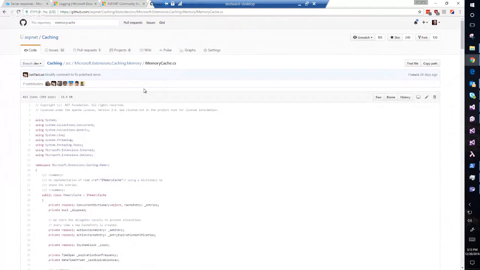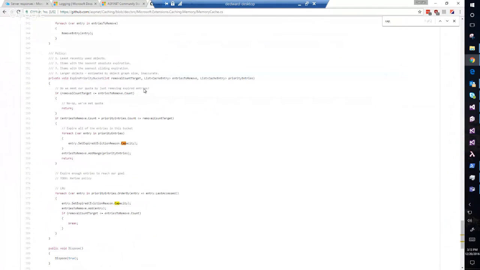Of the IMemoryBacker, which is this thing. Capacity. Expire priority bucket. Entries to remove count is blah, blah, blah. Do we meet our quota just by removing expired entries? Nope. Remove the count, priority entries count, removal count, expire all the entries in this bucket. So it's like some crazy bucketed memory cache thing, which looks great. Expire enough entries to reach our goal. Order by the last accessed, which is why it's going first.